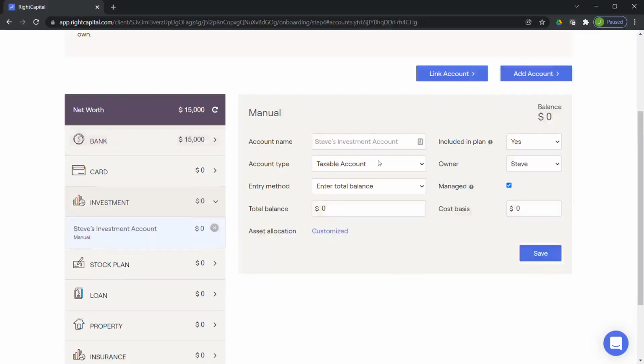So if Steve, by any chance, like we talked about, had a 401k, we would add Steve's 401k. And let's pretend that Steve had $425,000 in his 401k. It's owned by Steve. You can keep this managed or not button. That's not really that relevant for today. And included in the plan, in the analysis, you'd say yes, and you'd hit save.